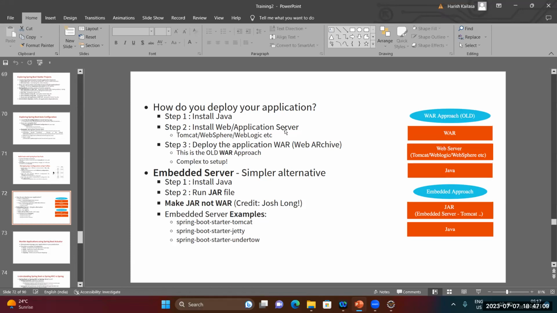So embedded servers will not have any name. They come with your Spring Boot dependencies only. Whenever you want to run your Spring Boot application, it will automatically start with the default Tomcat port. These are the embedded server examples: Spring Boot starter Tomcat, starter Jetty, and Spring Boot starter Undertow.